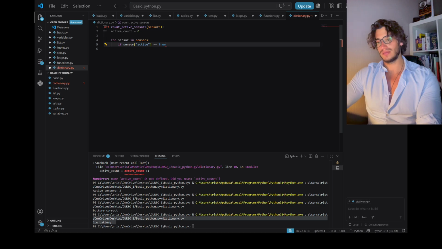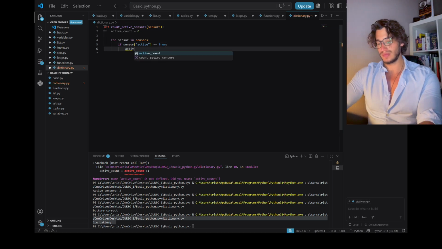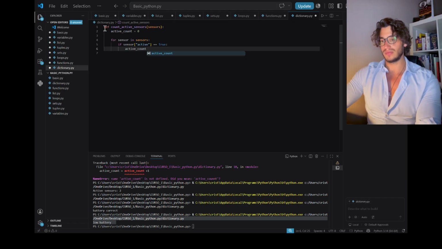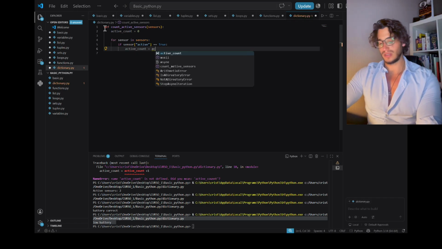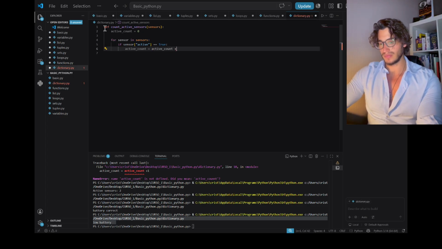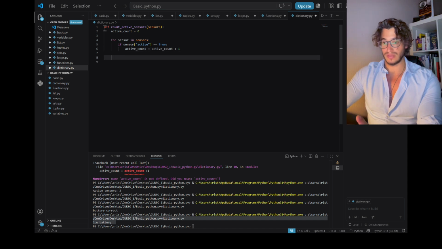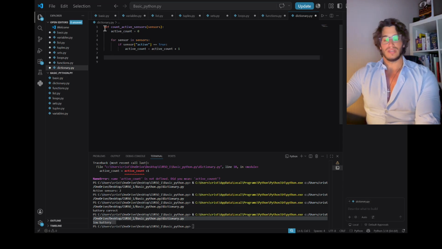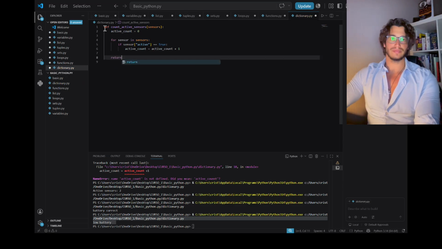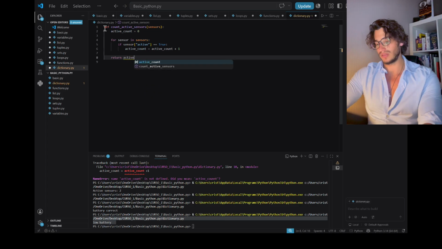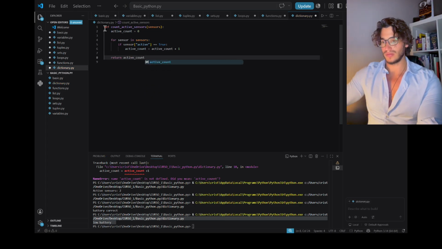And then our variable that we created, active count, is going to be active count plus 1, the same that we saw, right? And now inside of the function, but not inside the if, we say return active count, which is the variable that we want to look up.